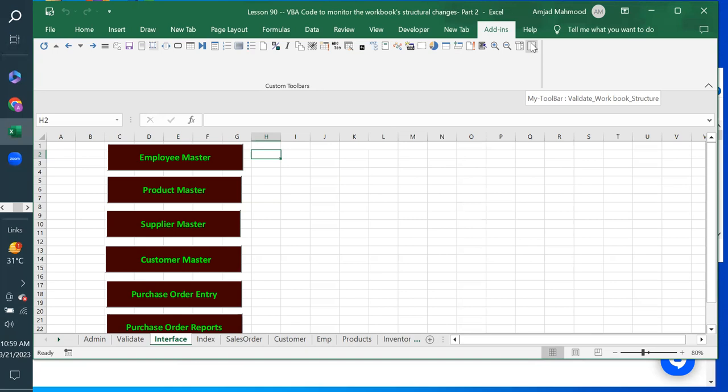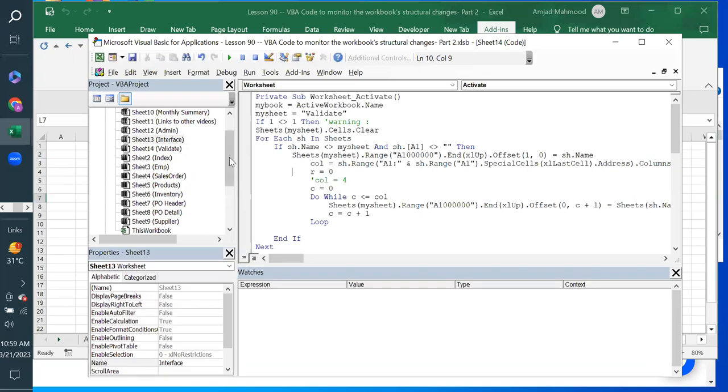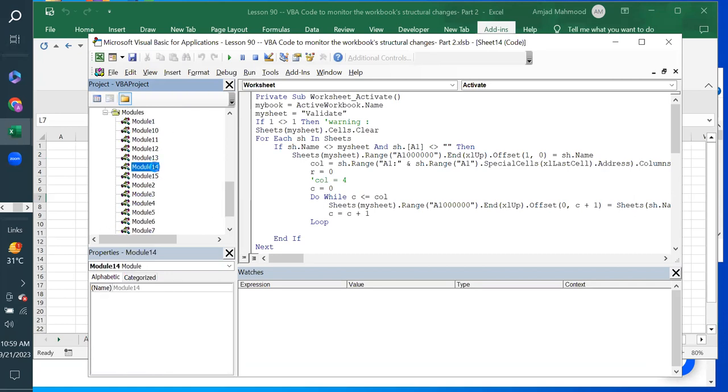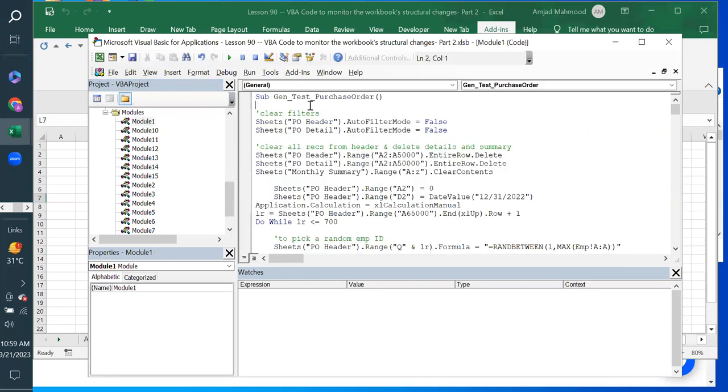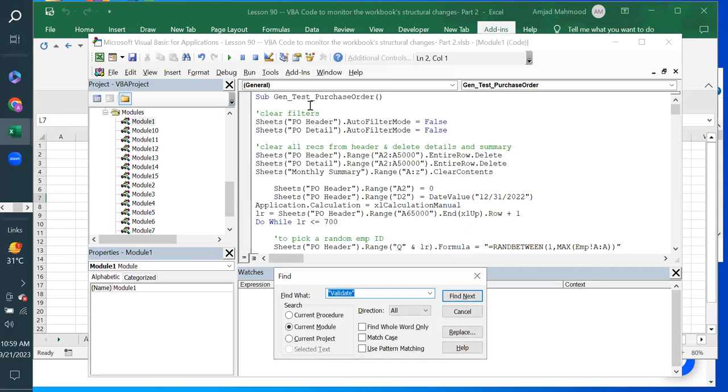We press Alt F11, and this will take us to the VBA code, and then we will go to the modules. In the modules, we have this create my toolbar. Or even if you don't go there, anywhere in the code, you remain here and just write validate, for example. You can say validate. Okay, fair enough. So we say in the project.